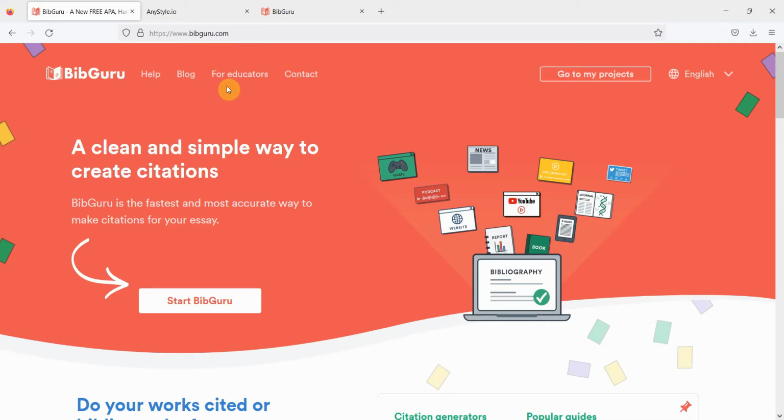Citation has always been a problem for research scholars. Sometimes it's a tiring job to perform, otherwise, sometimes it becomes a boring job. This session will introduce you to bibguru, a website that can help you with your citations. What it does is it provides you a very clean and simple way to create your citations.